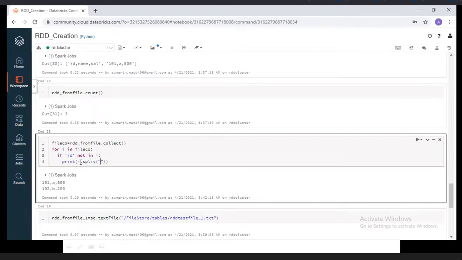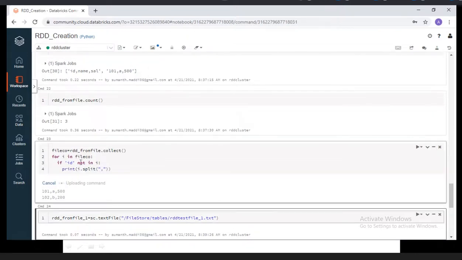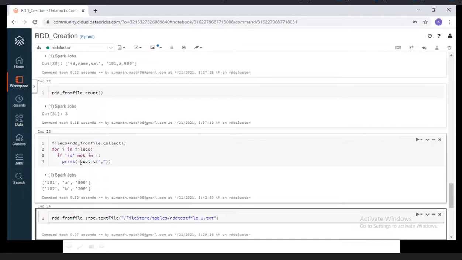We can use the split function, right? If we use the split function again, you can extract individual elements. The earlier data was not in a list. It is a combination of only a single element, 101 comma A comma 500.